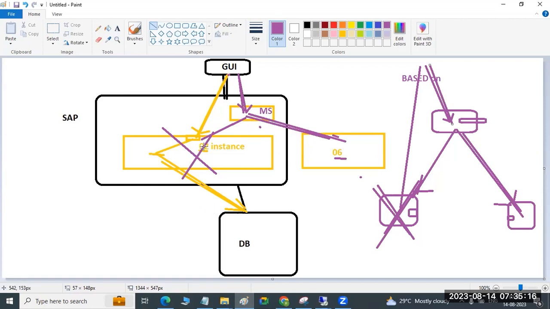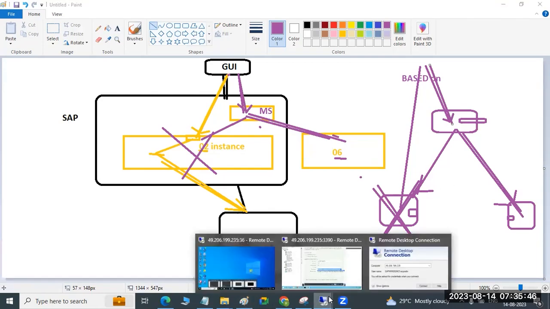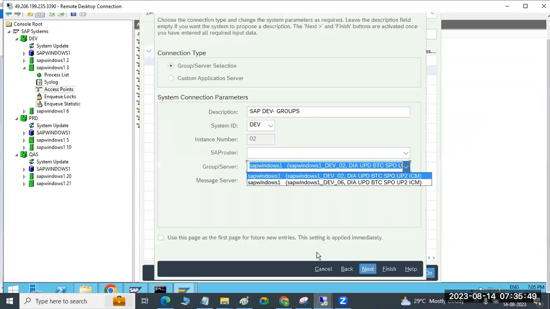When you are connecting through an app server, if it is down, the person cannot log into the other application server, even though the other application server is free. If you are connecting through the manager, the message server knows who is not available and who is currently having the load, so it will assign the request to the other application server. The message server will follow it like this.